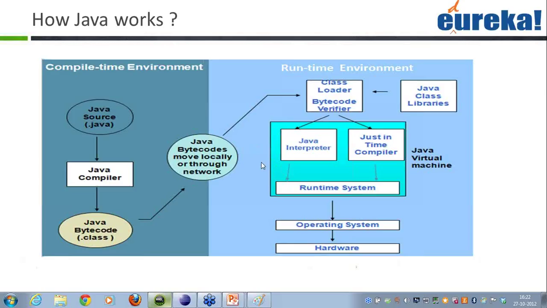I hope this is clear to everyone how exactly Java works. If not, you can write it onto the chat window so that I can explain it to you again. Ankur says no. Yes, Ankur, what is it in this particular part that you are not able to understand here? You can write it onto the chat window.